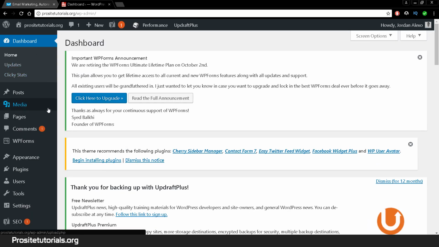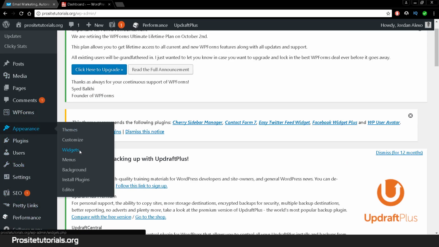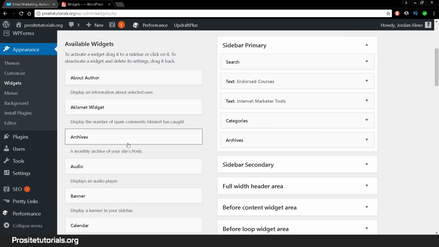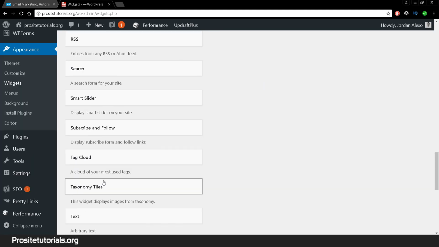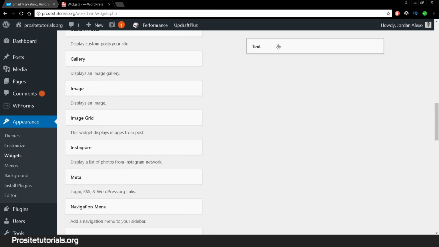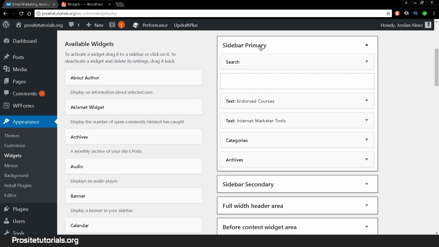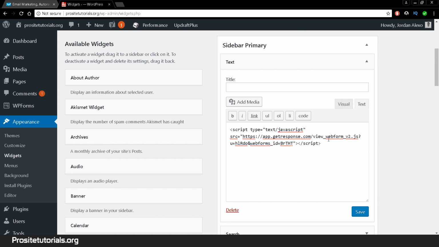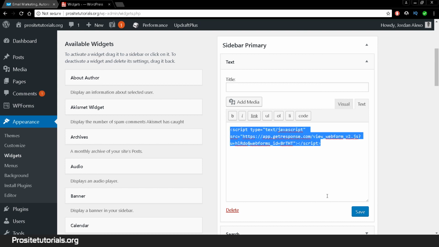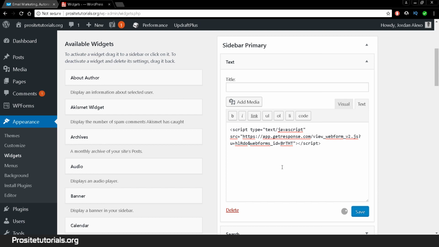So I'm going to the back end of my website, to the widgets section, and I'm going to select the text widget and put it on the sidebar section of my website by dragging it to the top, just like this. Once this window opens up, you want to go to the text tab, and it's pretty much the same thing. If you wanted to insert it in a page or the footer section of your website, you just grab this code and paste it where you want to have your submission form.